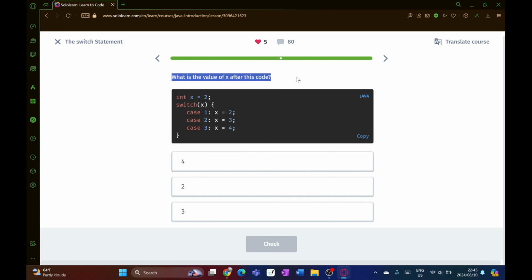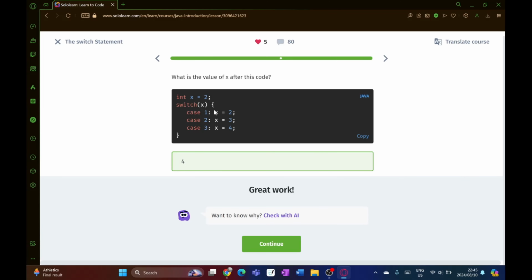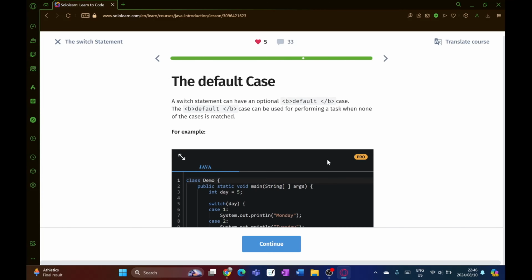So what's the value of the code after this? So we've got x is equal to 2, it's going to print out 4. Why? Because it's going to continue through the cases, although the first matching case has been found. So x is equal to 2. So case 2 is reached when x is equal to 2, and it'll be 3, and then it'll be 4, because it's going to execute like that.